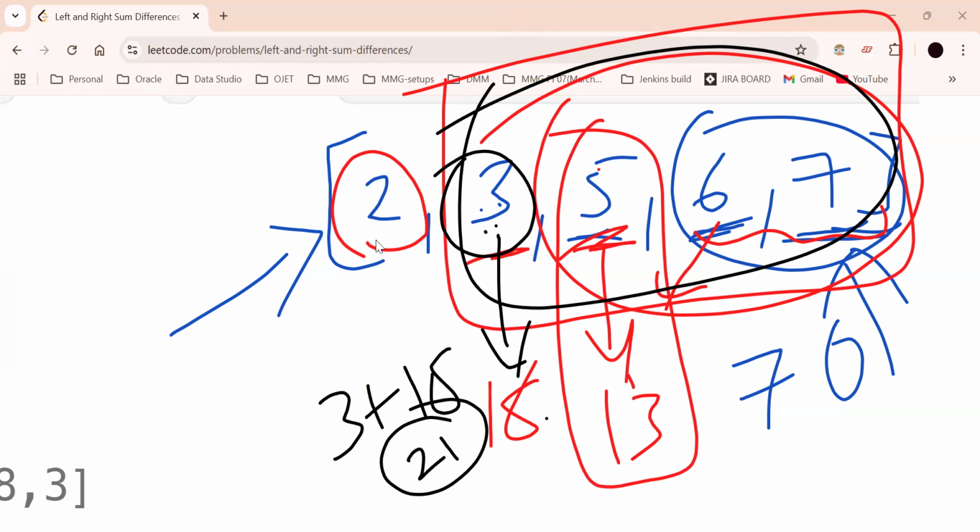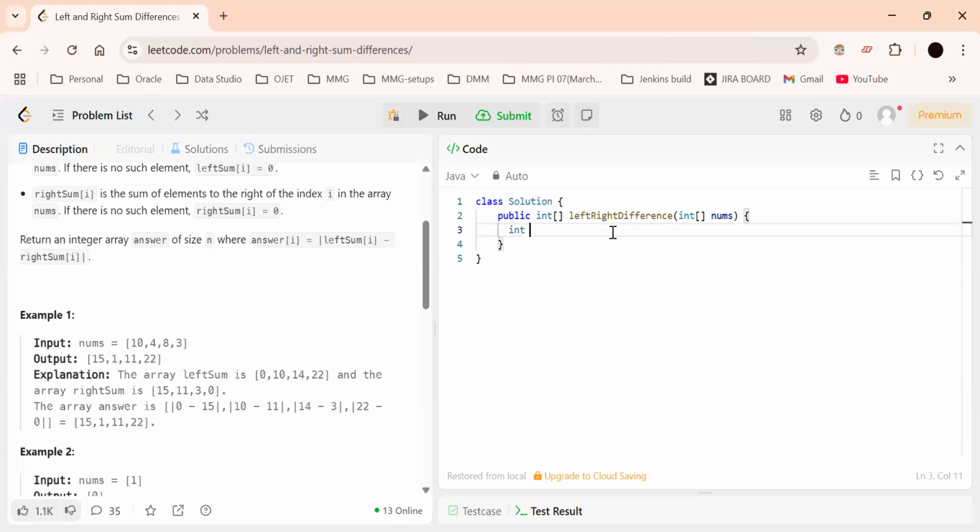So now let's code this one. So we need two arrays, int left sum equal to new int of nums dot length. Okay, what I will do is, let's not calculate nums dot length every time. Int n equal to nums dot length. And we need how many arrays? 3 arrays totally. Why? One is left sum, one is right sum, and one is answer.